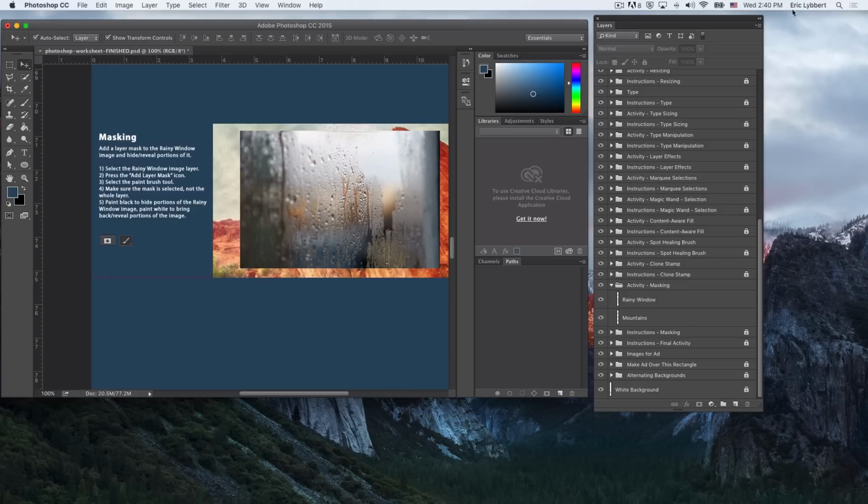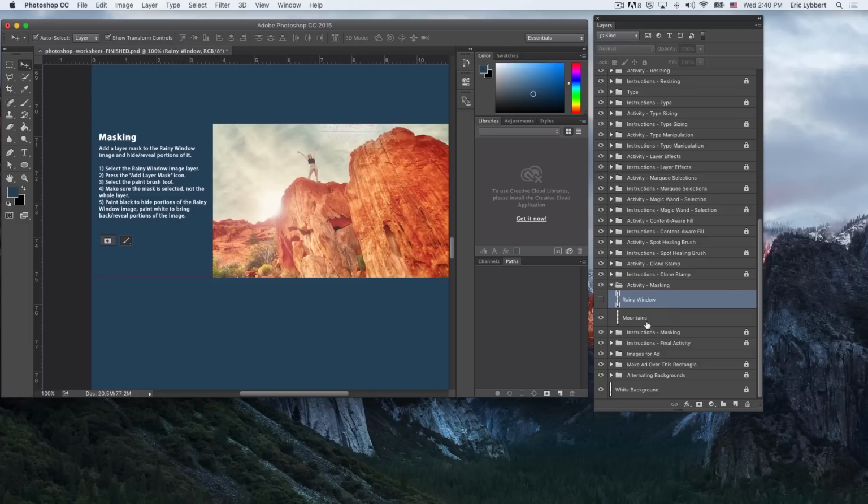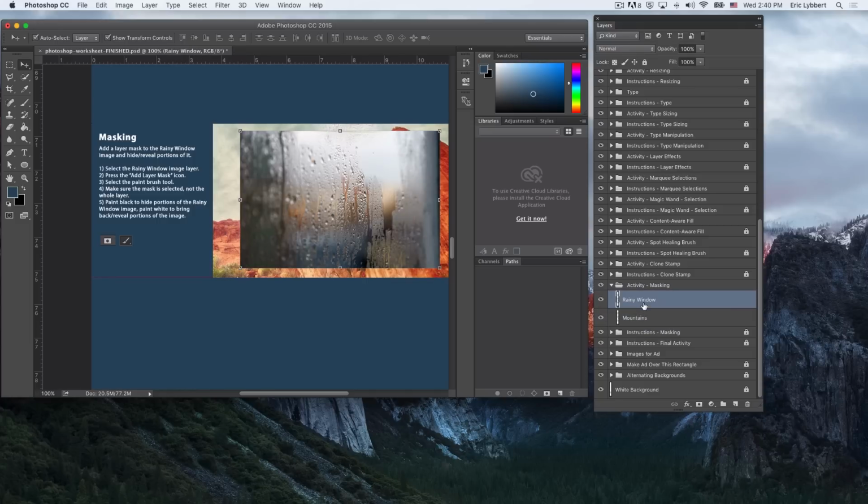So first off, we've got two images here. I can select this first one with my black arrow and it's going to give me the rainy window. And if I click on the eye on the layers panel, it's going to show you the other image, which is the mountains image. So how masks work is you select a layer, then you apply the mask to it, and then you can paint black or white on the mask to hide or reveal portions of that image.